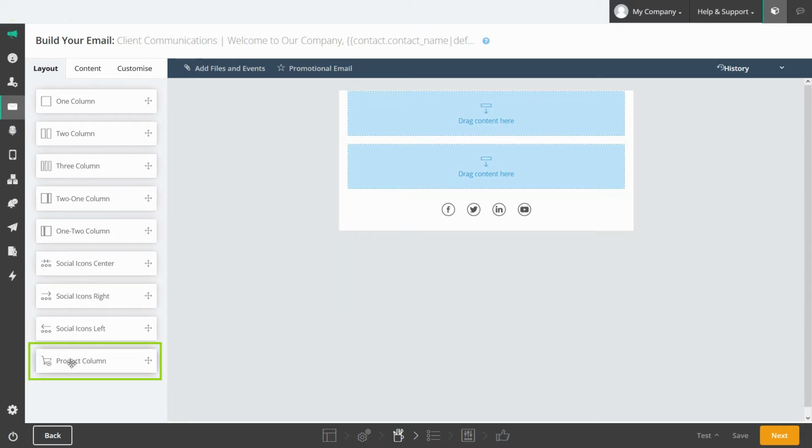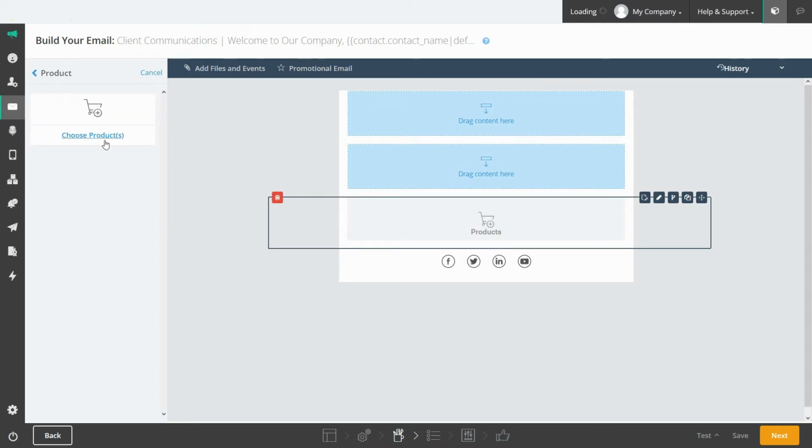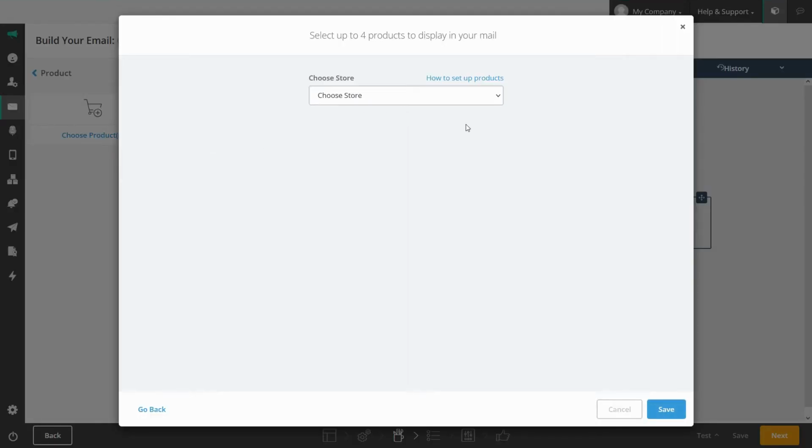To do this, pull a product column into your email where you'd like the store products to be displayed. Hover over the block placeholder and click on the Edit Products button. This will open the product column editor. Click Choose Products. This will bring up the Choose a Product modal.